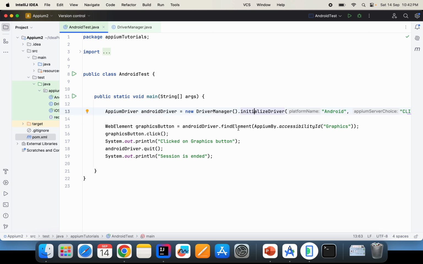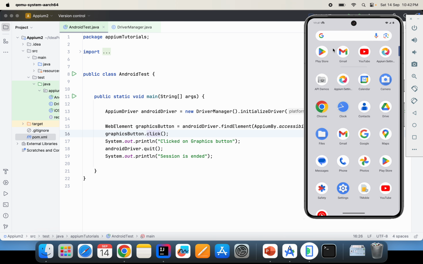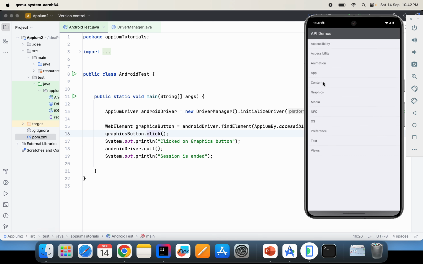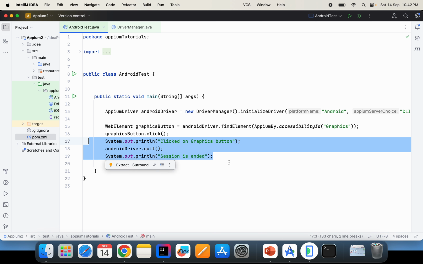After that, I'm trying to find an element that is the graphics, and after finding that, I'll be clicking on that. Let me show you the application which we'll be using for this demo, and this is the API Demos. Let me open this. Now this is the element which we will be finding, and once found, we'll click on it. After this, we will quit the driver, and the respective messages will also be printed.